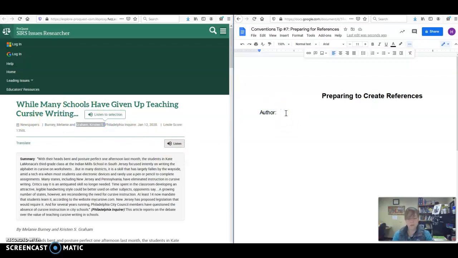So I'm going to put in Burney, M, and Graham, Kristen, whoops, K, S. We have her middle initial, so I'm going to record that. You want to give as much as you have for the author's name. Now for APA, I know that we only use last names and initials, so that's all I recorded. But if you want to write out the full names, absolutely do so.